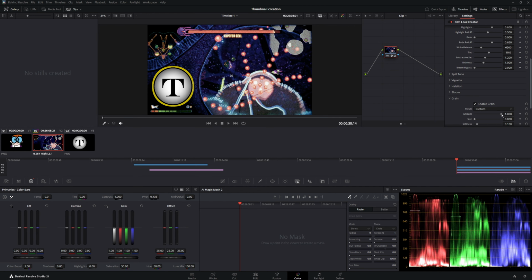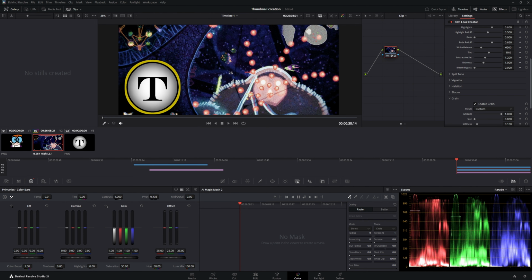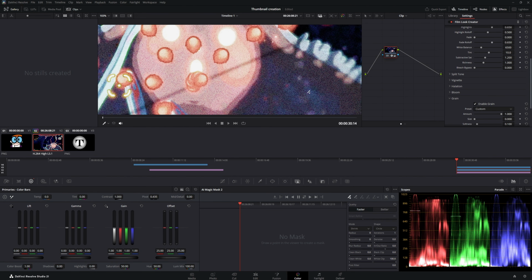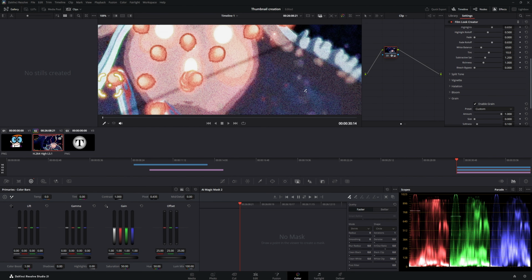It will create a pretty nice grain to your image. So if you enlarge it, you can see the grain. You can make a bigger grain, smaller grain, rise, softness, and stuff like that.